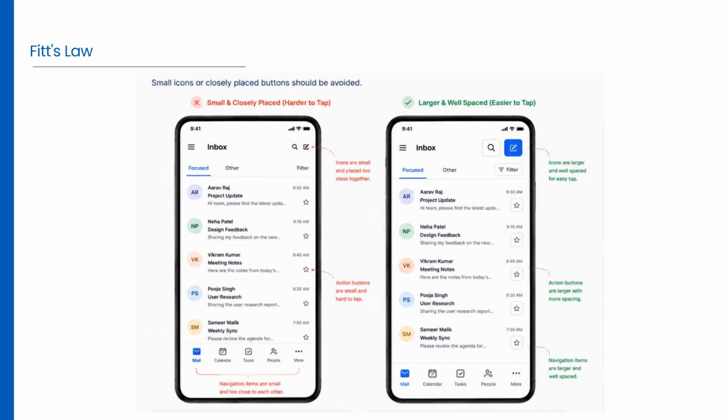On the left, small and closely placed icons make interactions difficult and increase the chances of accidental taps. On the right, larger buttons with proper spacing improve accuracy, usability, and overall interaction speed.